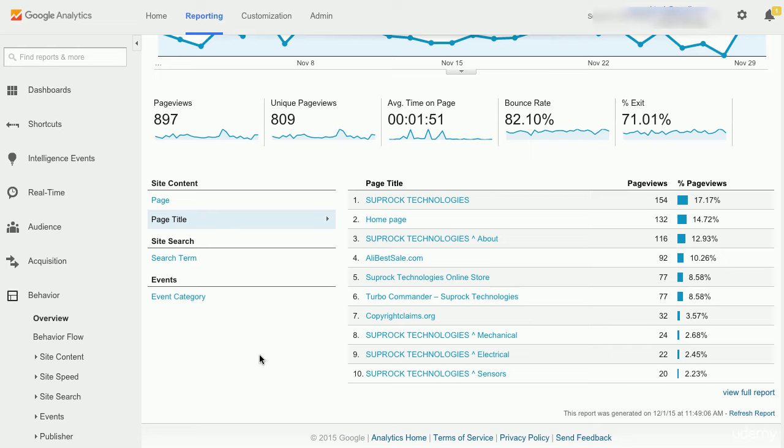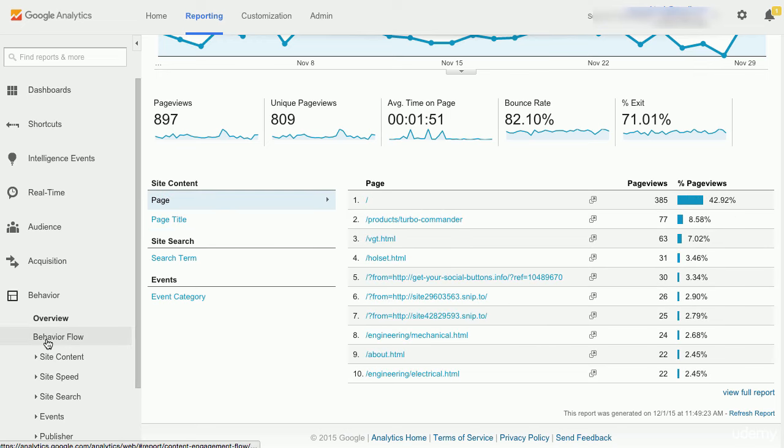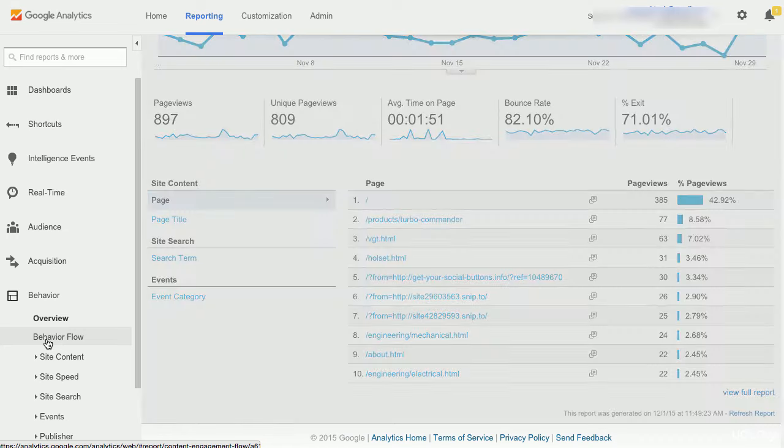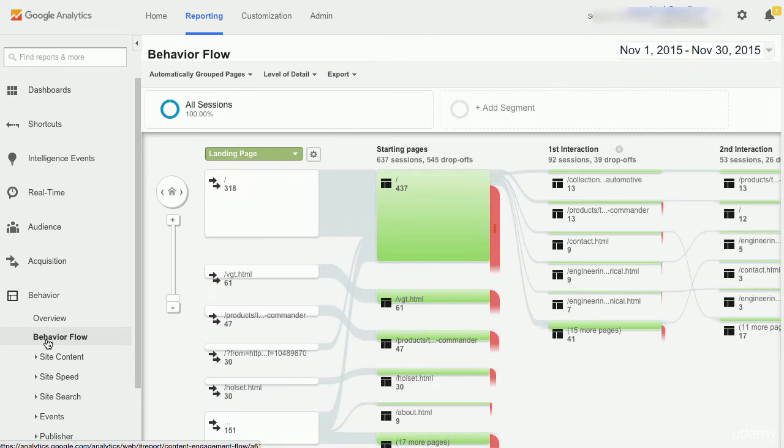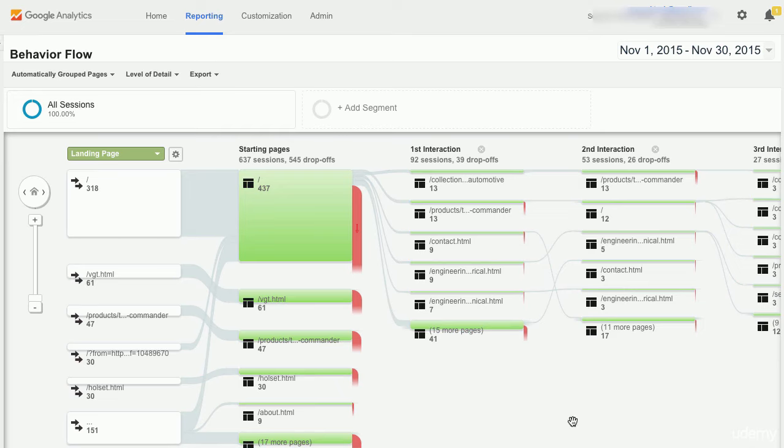Let's move on. And from the left, let's select the Behavior Flow report. And what I'll do is close the menu so we can gain some real estate on this page. The Behavior Flow lets you see the path visitors take on your site, from where they enter to every page they visit until they exit the website. This helps us identify problems or content that's working and understand what areas of the site are not getting as much exposure as we would want.